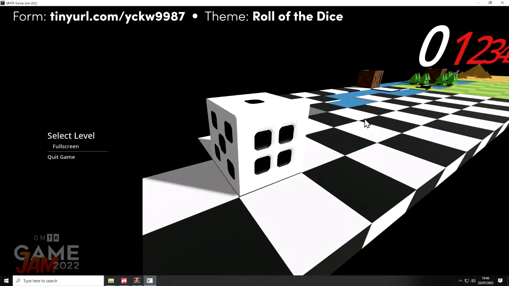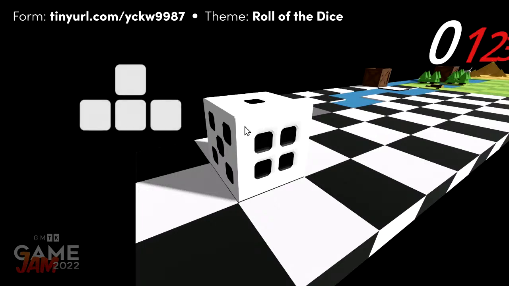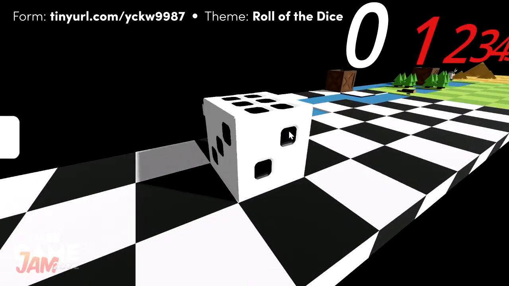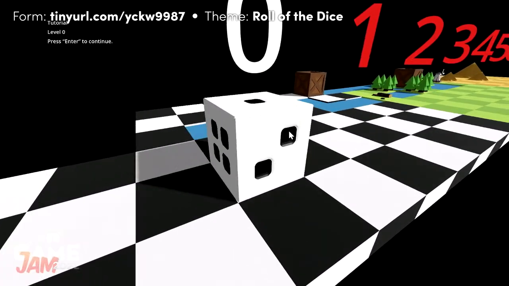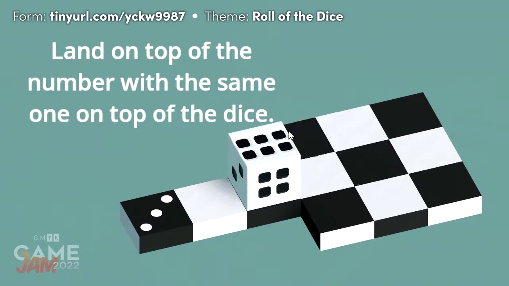Anyway, let's play this video game. Select level, full screen. Yeah, full screen, please. Nice. Select level. Whoa, whoa, whoa! That is a bizarre lerping. Enter. Land on top of the number with the same one on top of the die. Right. Oh, I thought that was like a picture.